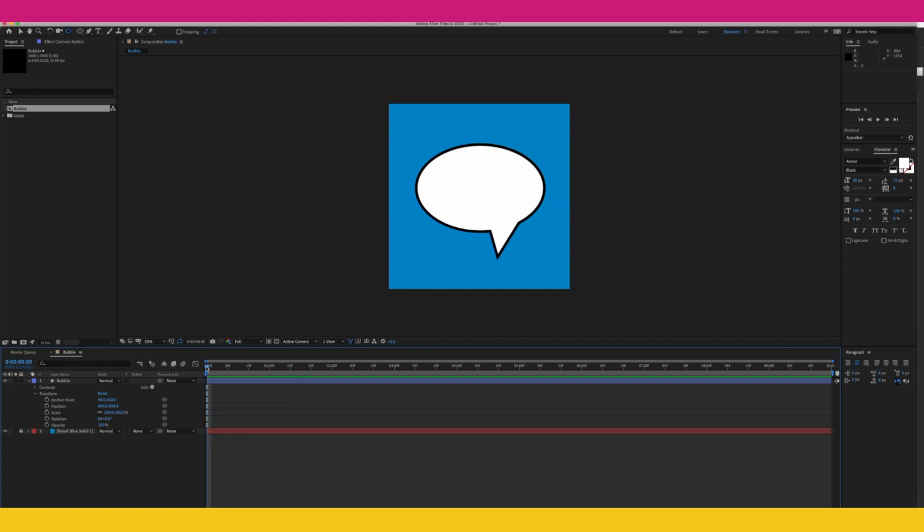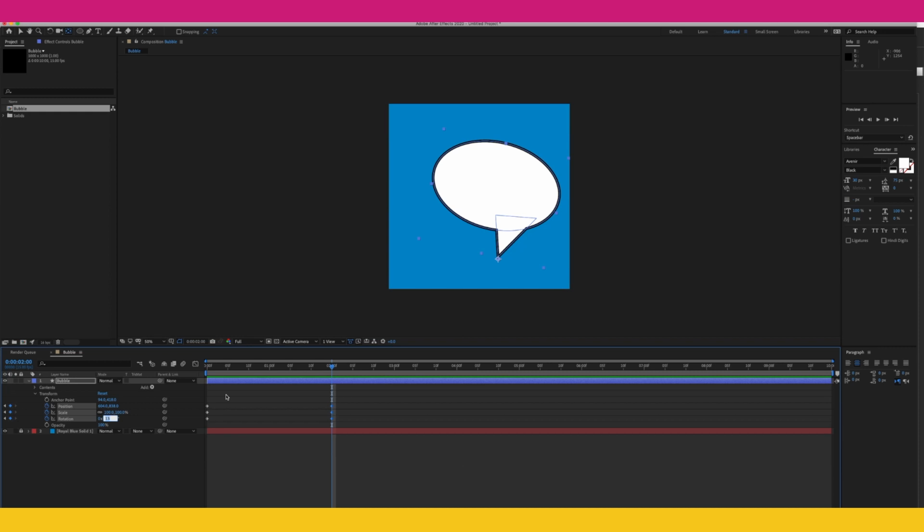Okay, so now what we want to do is a really basic animation on this. So you want to do scale, position, and we'll try a rotation out as well. So set a keyframe for these at the very beginning of the animation sequence. And then what you want to do is go forward a few frames. So we'll go to 2 seconds to start off with. Then put another keyframe on these. Then change that rotation back to 0 so there's a little bit of movement. And play that through.